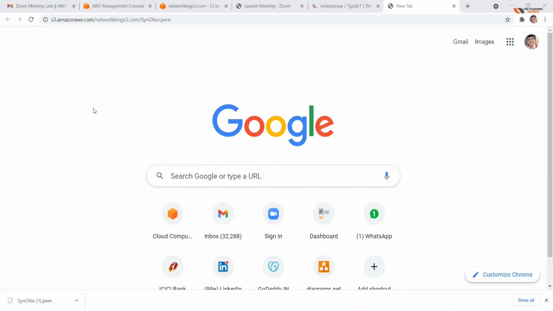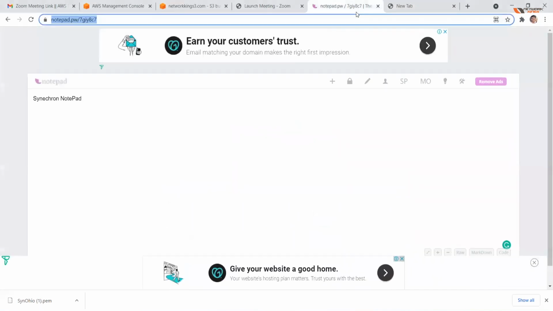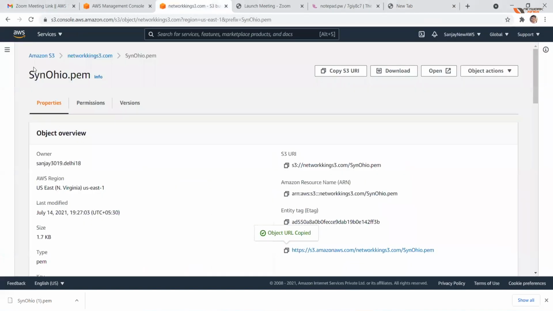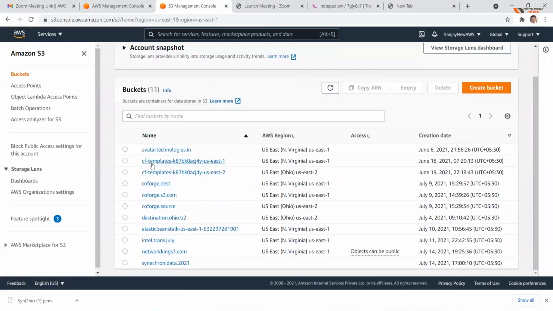Correct? Next is, can we use some other thing? Yes. Now go to S3. This was the bucket.